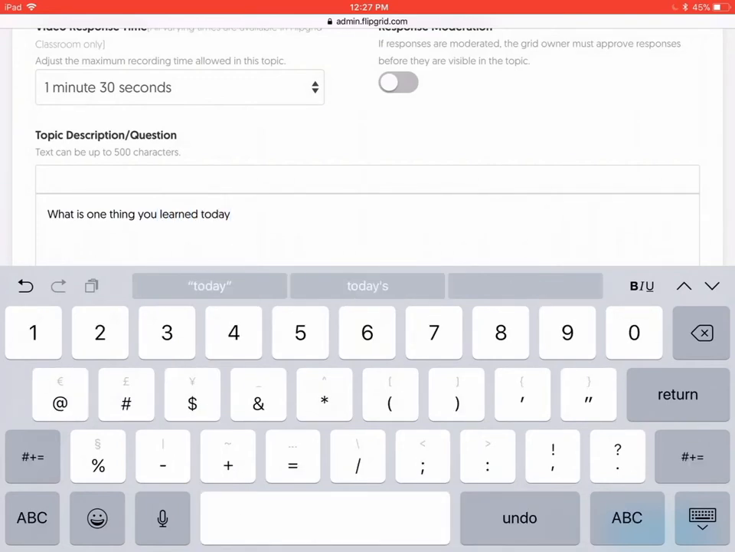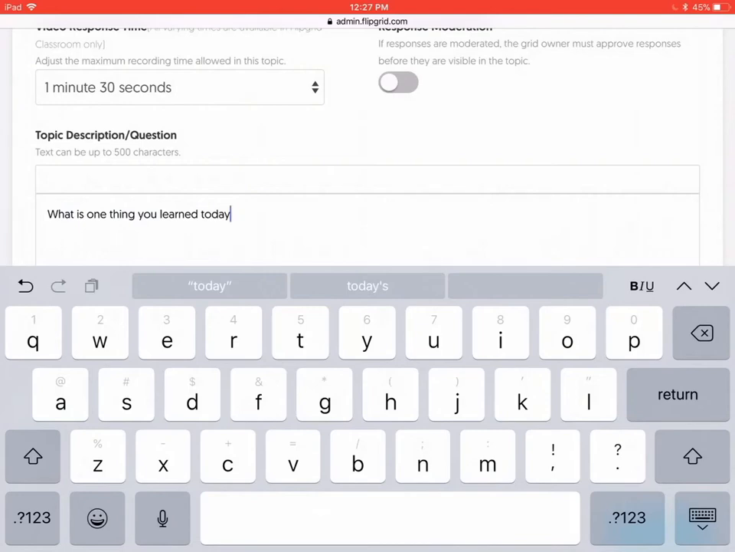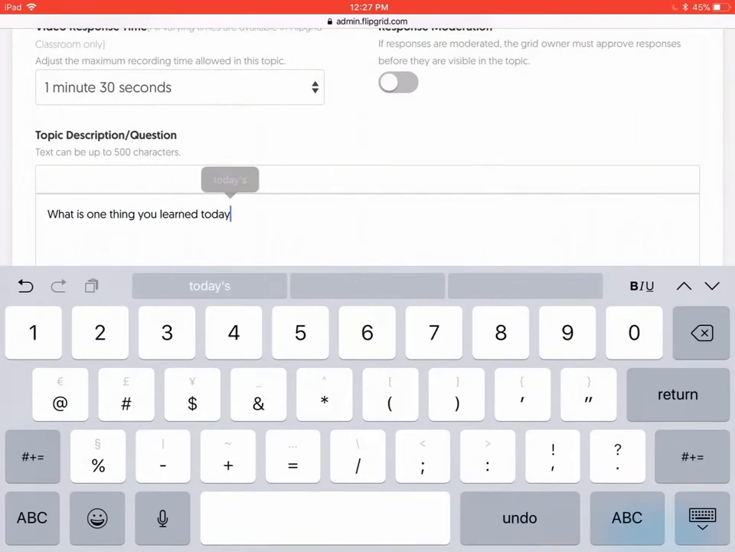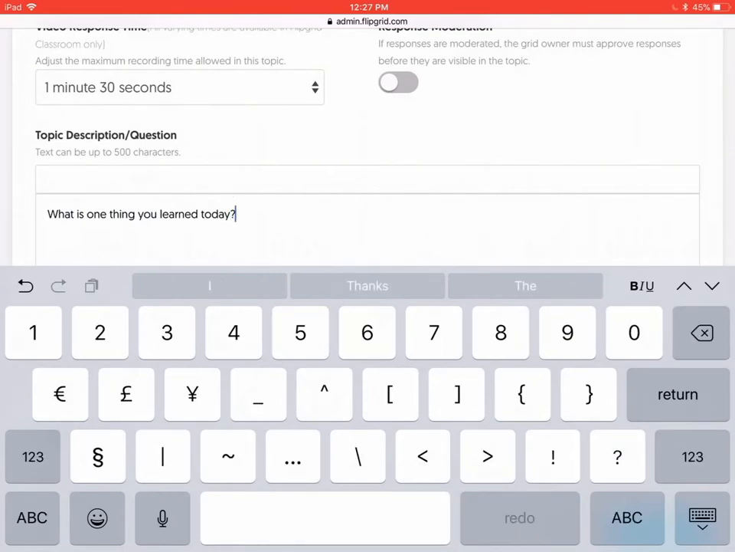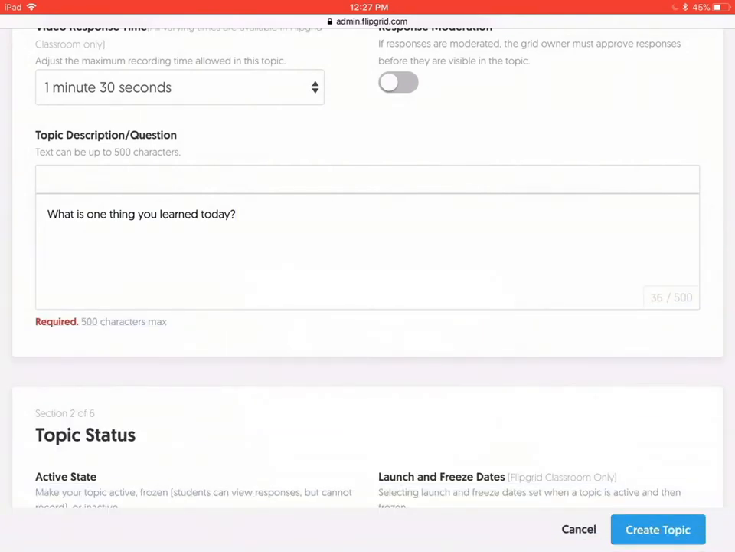So this is a pretty general response. And keep in mind, this is a video response. Now, you could have students recording themselves drawing something, so it doesn't always have to be like a video selfie where they're recording themselves speaking. It can be them recording something that's on their desk while they're talking and narrating over whatever it is that they're recording. So just keep your options open there.